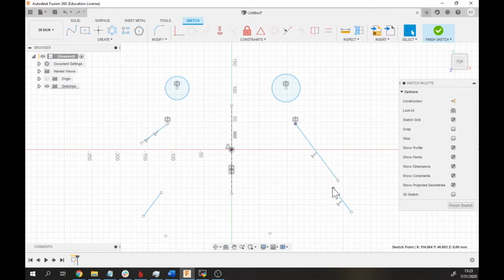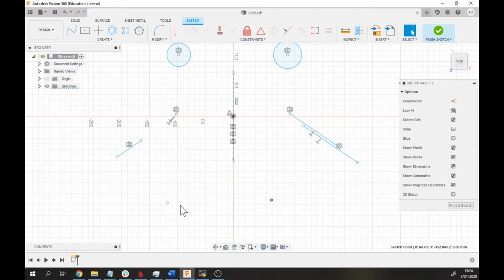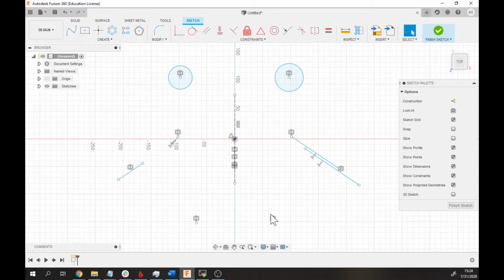So now on these lines down here, I can select them and do symmetry again, and the lines themselves are actually symmetrical. And same thing on these points down here. Just create symmetry around it.